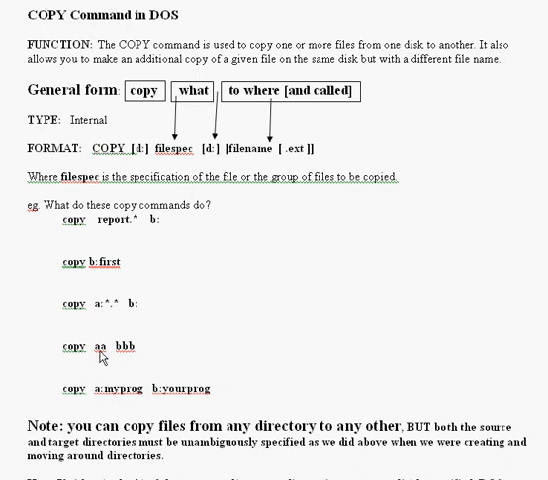What is copy AA BBB? Well, it means current drive, current directory. Take a file called AA and copy it to the current drive, current directory, as BBB, and that's what you saw me do before. It's just going to make a copy of the file with a different name. What happens if I say copy A:myprog B:yourprog? The same thing. It's going to the last place I was on the A drive, copying this thing called myprog to the B drive, and notice what it's doing over here: not only is it copying, but I can actually change the name of the file when I copy it over.